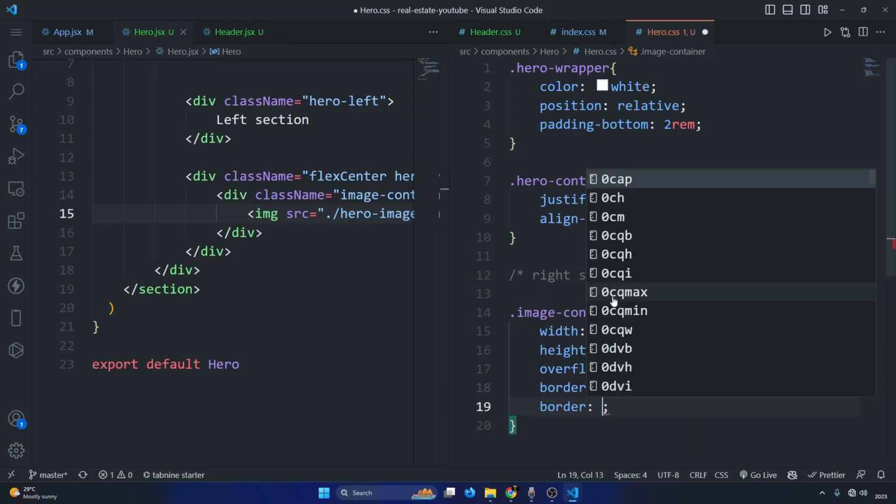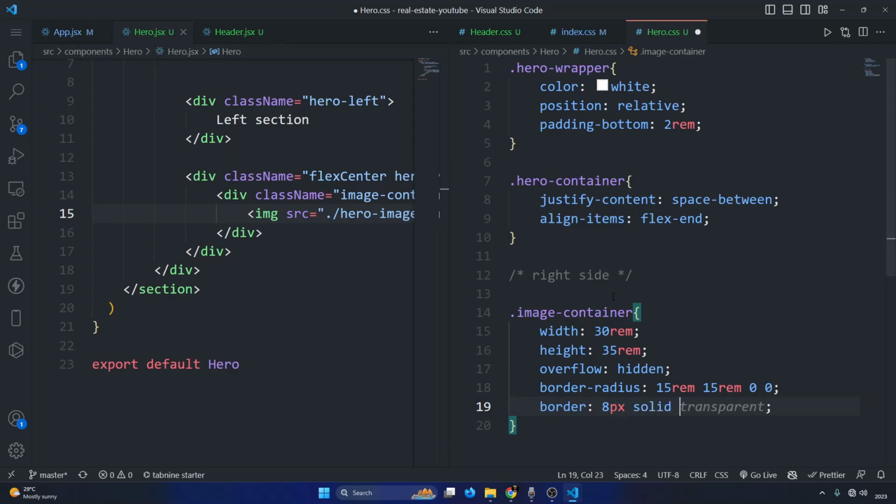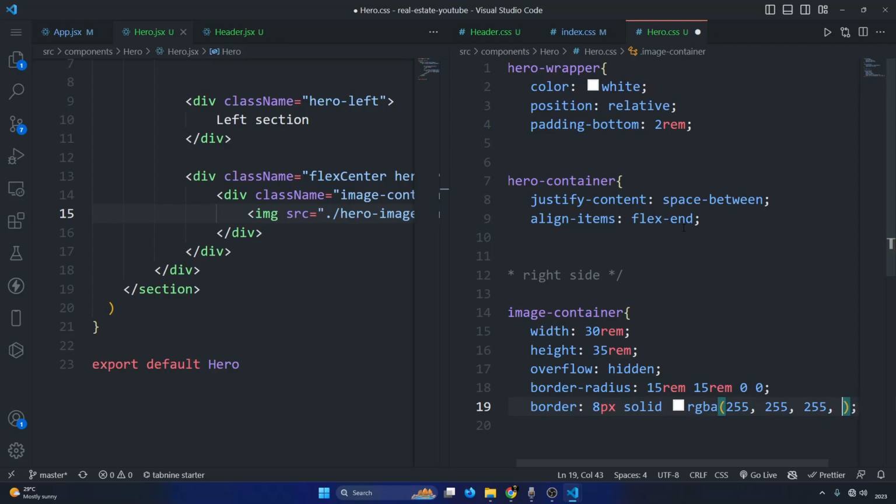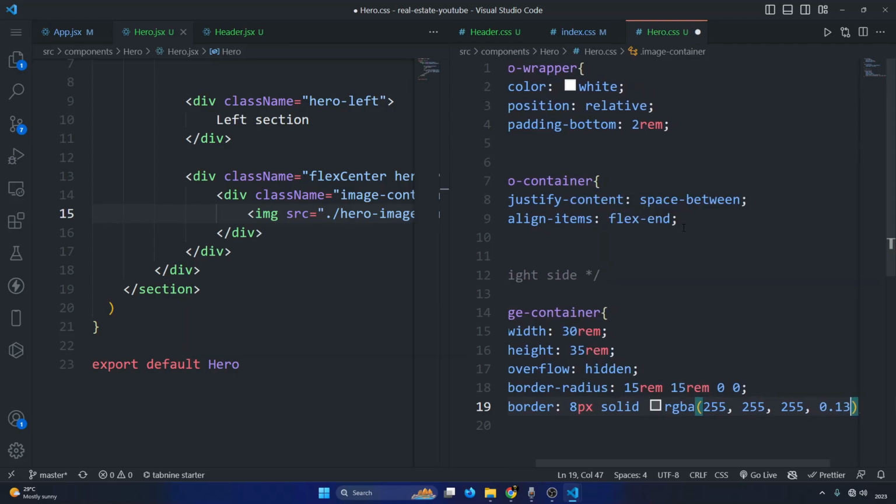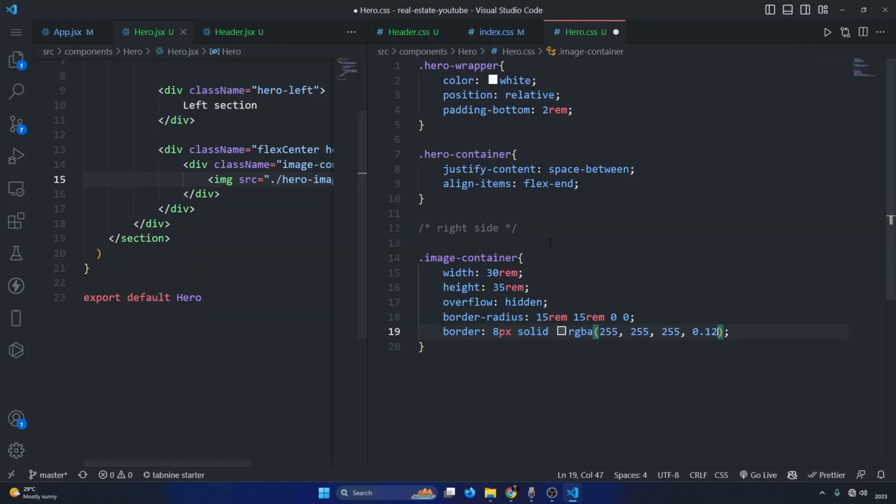Now the border should be 8 pixels solid, and then I am giving it a manual value, and the value is 255 255 255 with the opacity of, I think, 0.112. Yeah, let's adjust the sizes. Okay, let's save this and see the results.